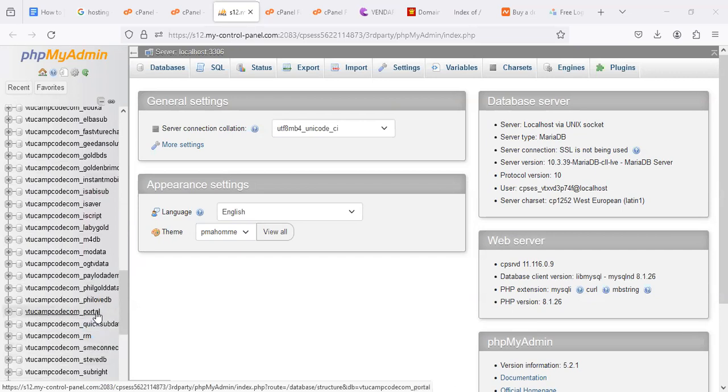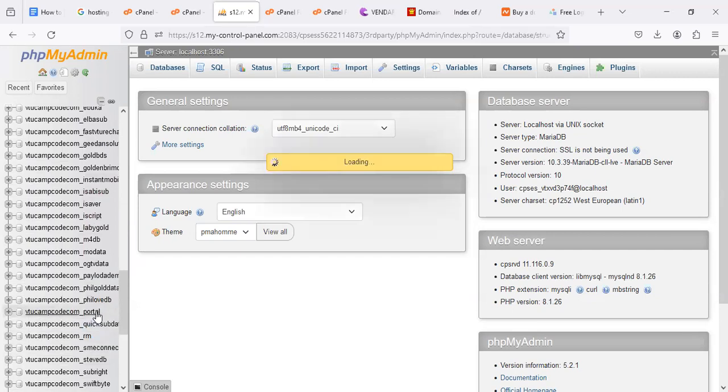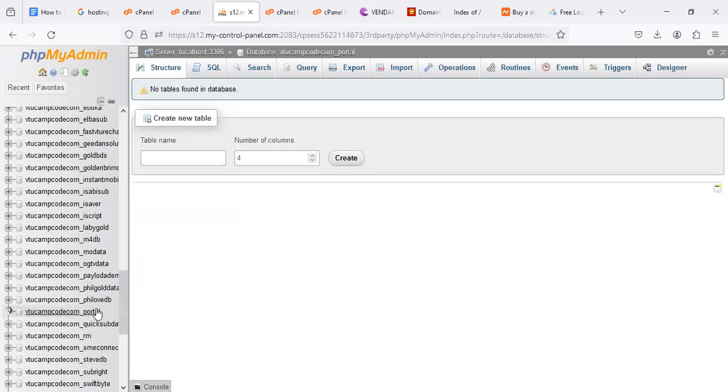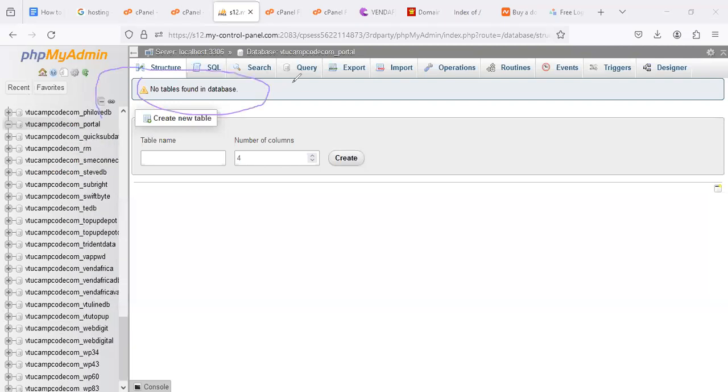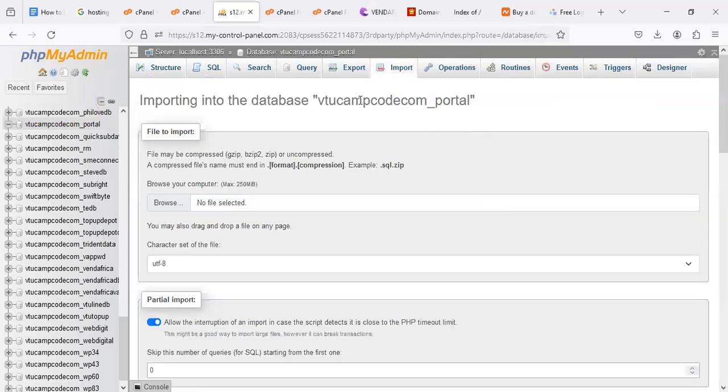So here you can see it right away. You can see Porter here. So click on this Porter. On this place, you see that everything is empty. Nothing is here. So what we want to do now is upload the SQL file, which of course you saw previously when we were uploading the main script. So I'm just going to click on Import. Under here, you can see Import as one of the tabs.